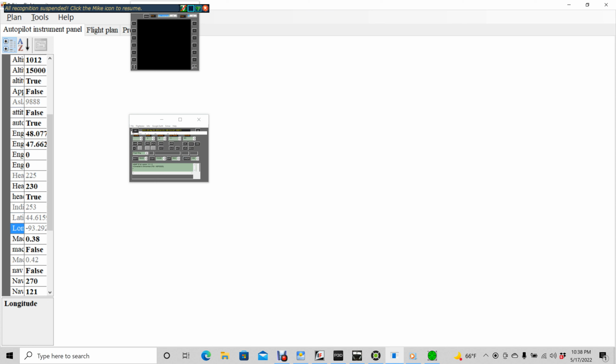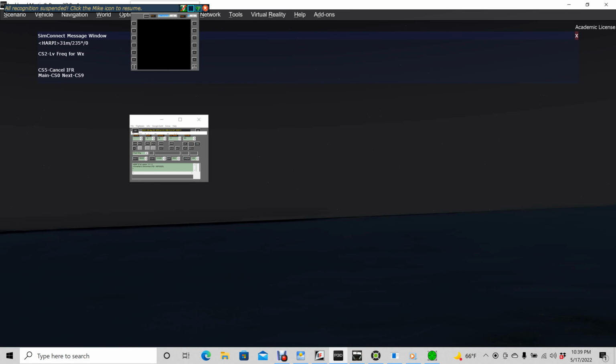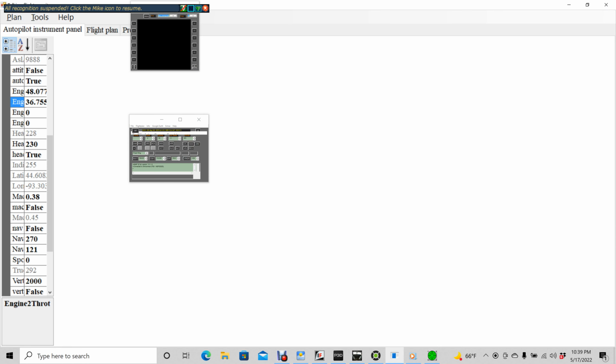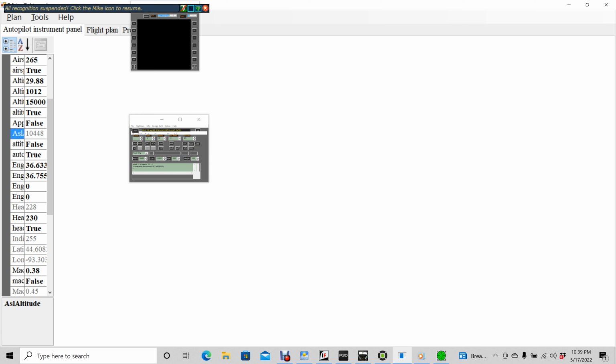Heading, latitude, longitude, Mach. Spoiler, true airspeed. Vertical speed data item 2000. Nav 2. Mach, latitude, indicated airspeed. Engine 2 throttle percent. Landing off. Talking. Engine 1. Approach. Altimeter. Airspeed data item 250. 265 knots. Altitude. Approach hold. Attitude hold data item false. Approach hold data item false. Altitude data item 15,000.